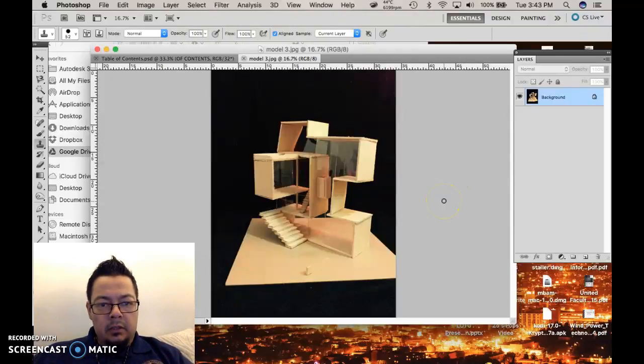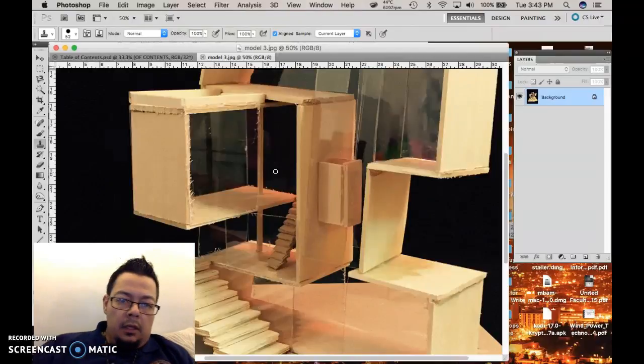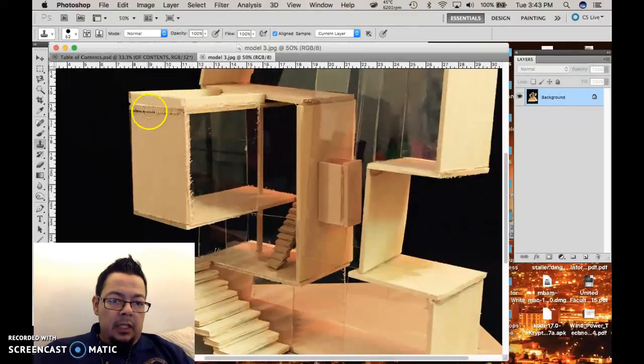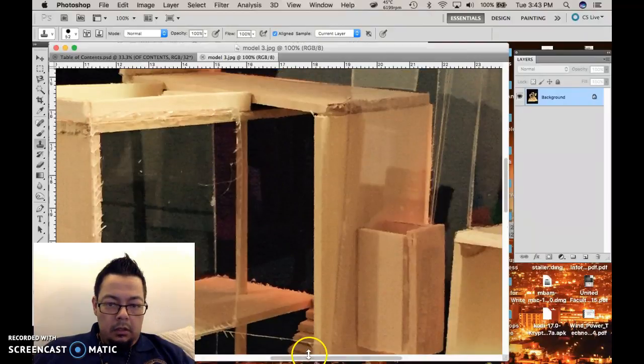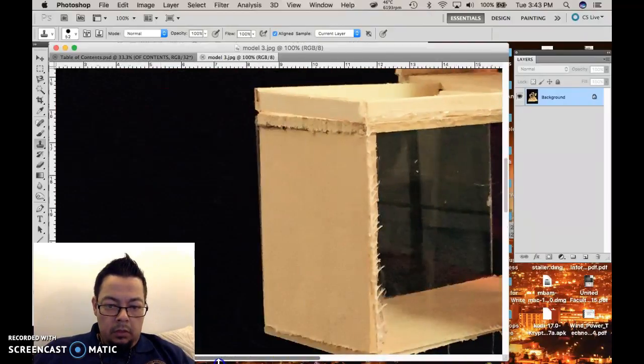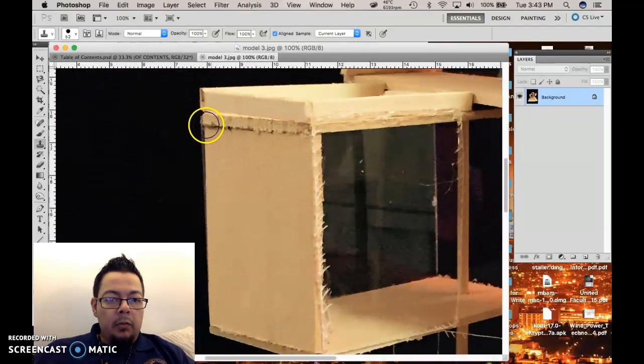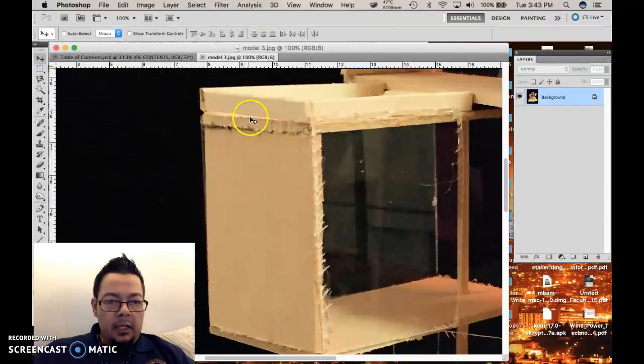Alright, so in this model, there's a few things that I want to fix. This doesn't look very clean to me, and I kind of want to get rid of... Let's just zoom in. Let me zoom in. Alright, I kind of want to just have this line here. I don't want to have this line and this line.